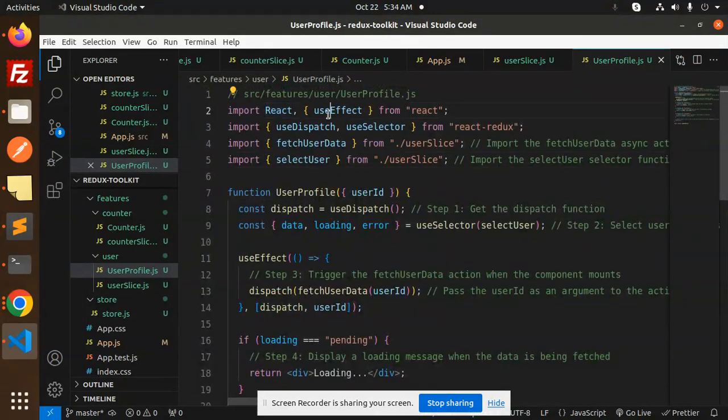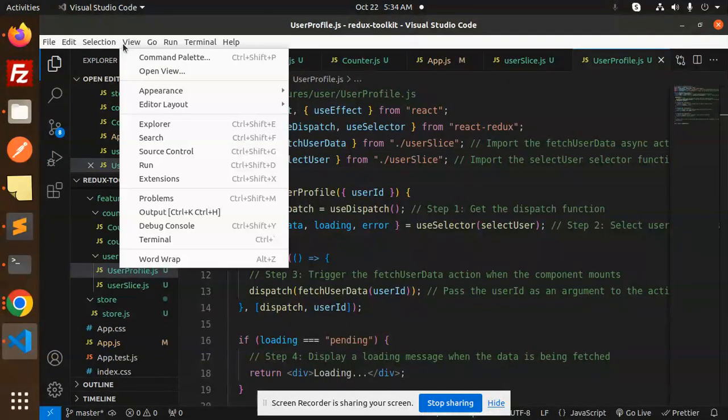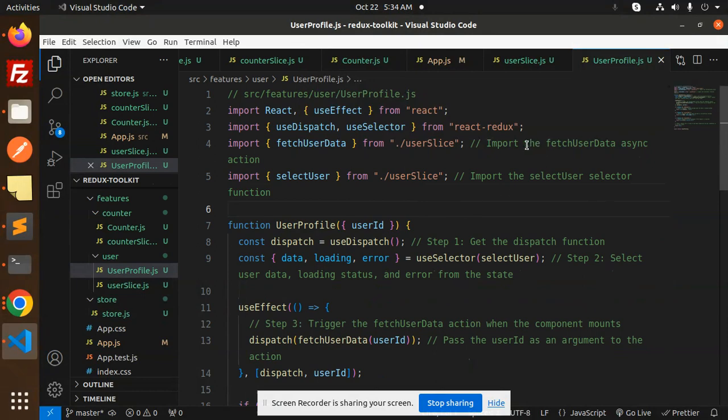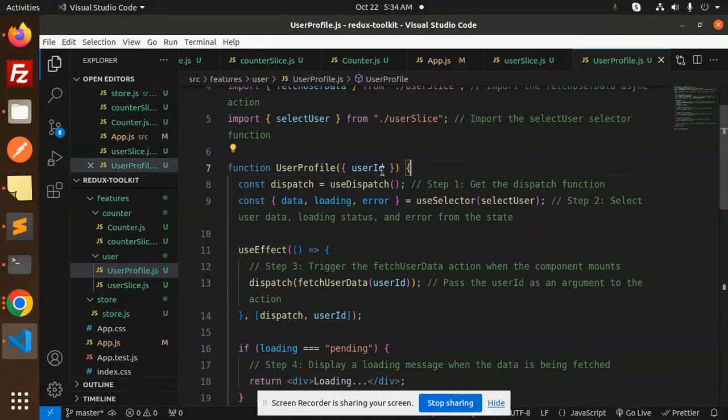So here we have the React useEffect, so all of the imports from React. Then we import the fetchUserData async action, because here we have to fetch the data. Then we import the selectUser selector function. Then we have the function, which is basically the component, UserProfile, and we are passing the user ID over here.